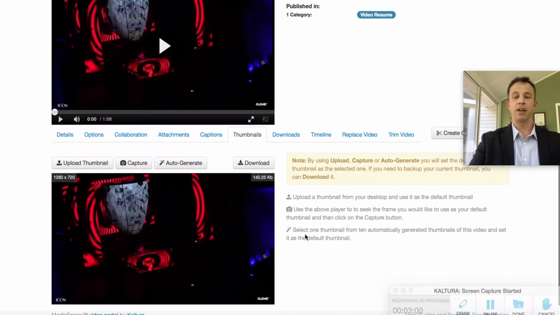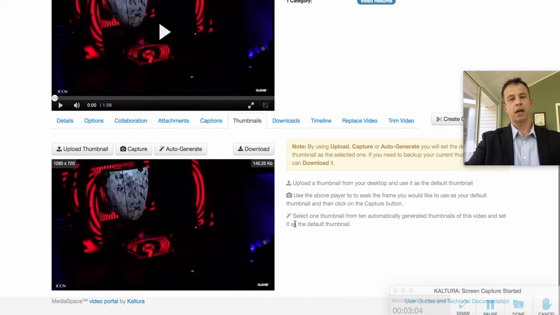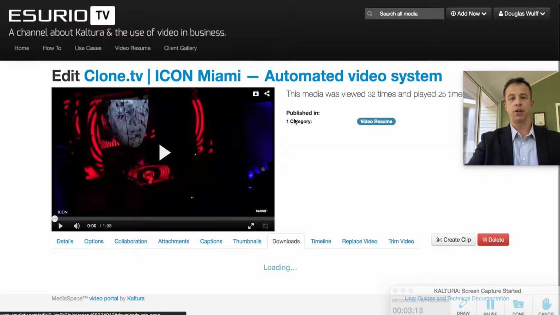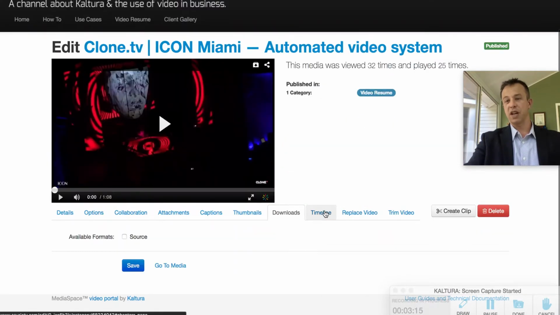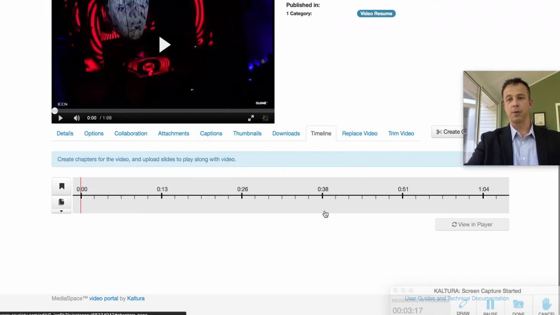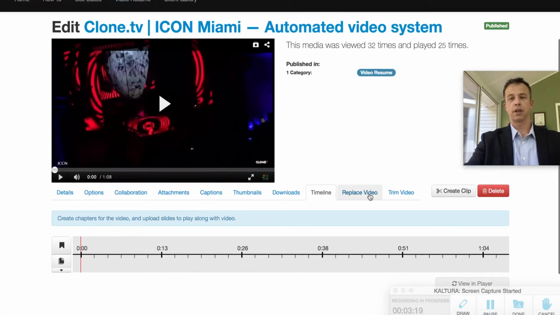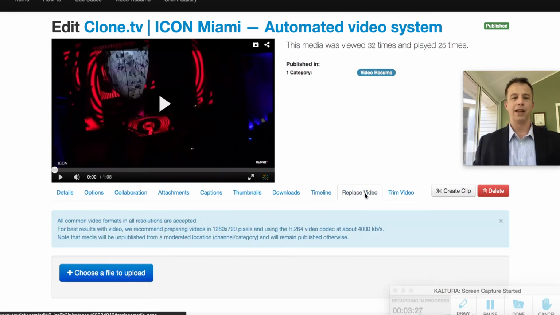Thumbnails are a big thing too. This is where you can create your own, capture one from the video that's playing, or have one auto-generated. So it's a very simple, familiar experience. Here's where you can allow people to download the source files, so very much control. This is where you're going to be able to add different presentation slides if that's what you want to do inside your video.